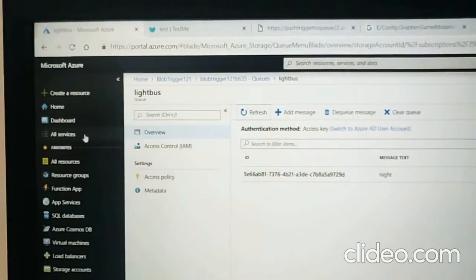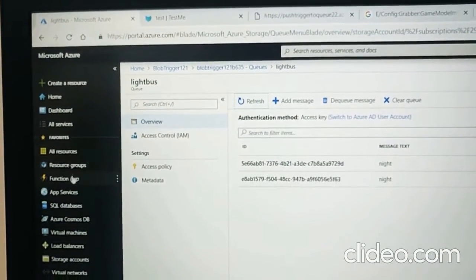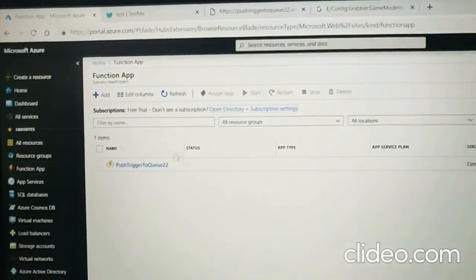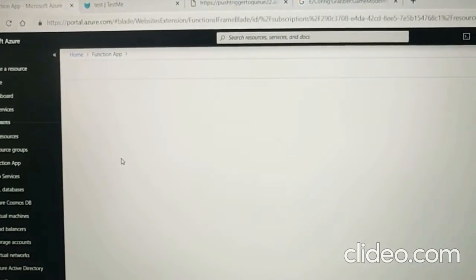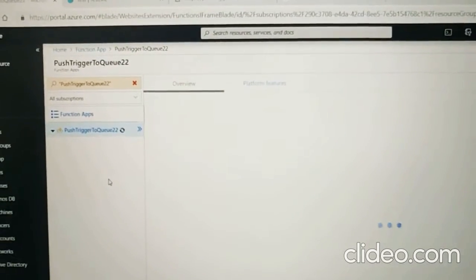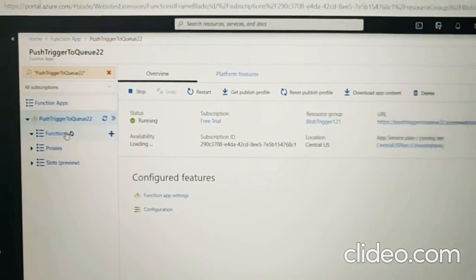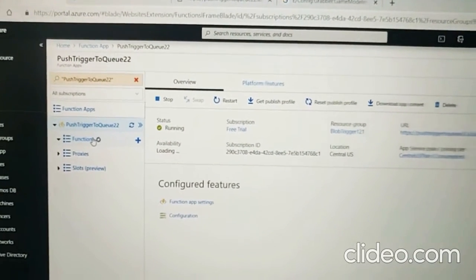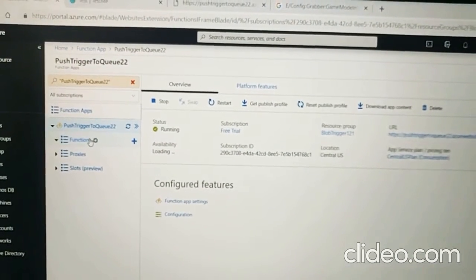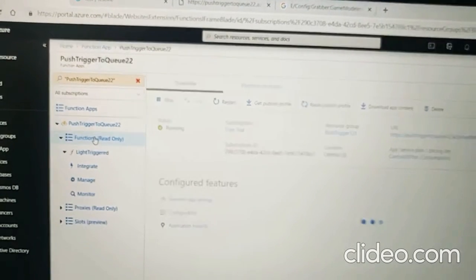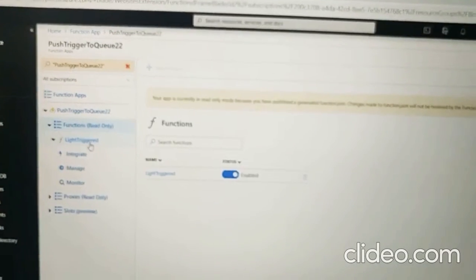Okay, so as I was mentioning, we can go into the function app and see the app that I've also written. This is an HTTP trigger function. It will expose an API or a URL that you can make a request to and basically trigger your function. In my case, I have this light triggered function.